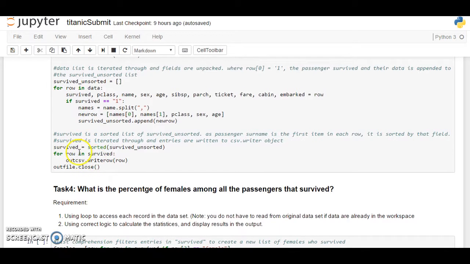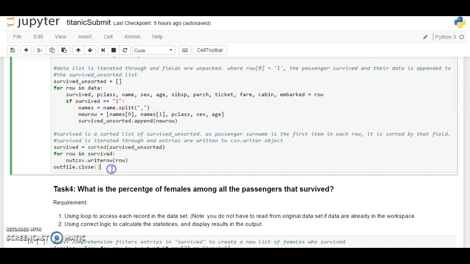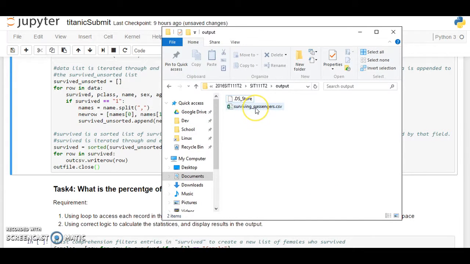And we're going to write it into that CSV file. If I execute that now, we should be able to see, yep, surviving passengers.csv. I can open that up in Excel.